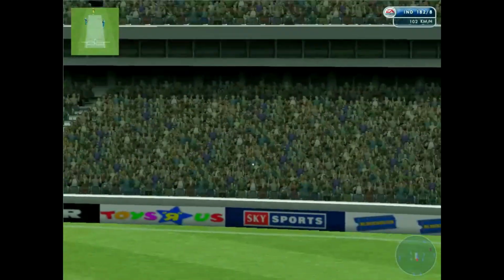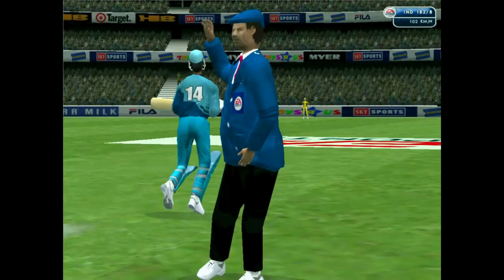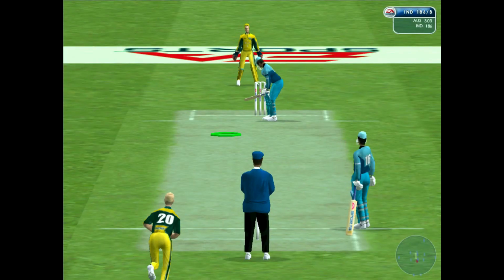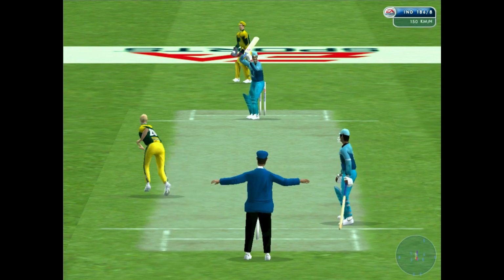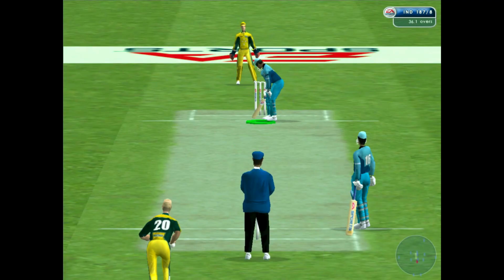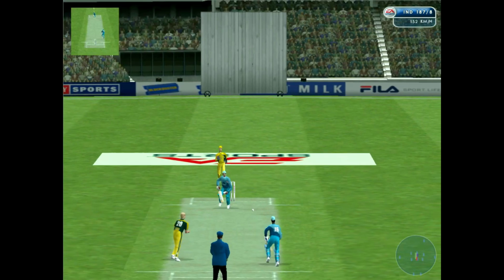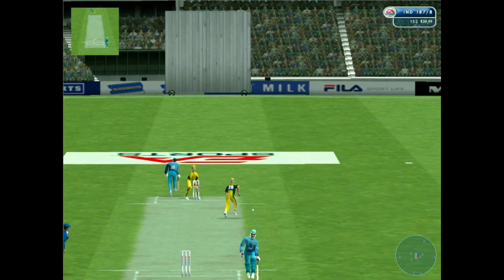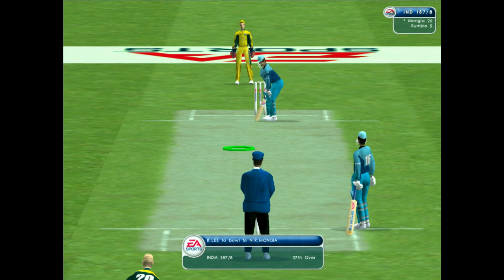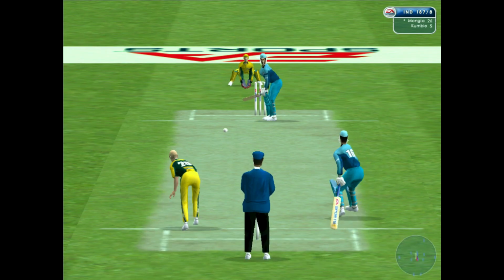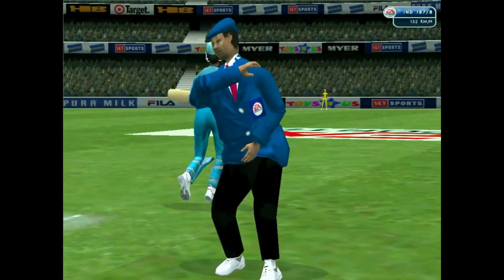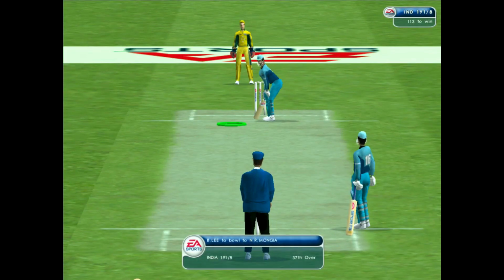There it goes. He found the gap with precision. He played that shot perfect. Lee continues. A long hop and punished. Mongia very quickly onto that one. He really laid into that delivery. 4 runs all the way.